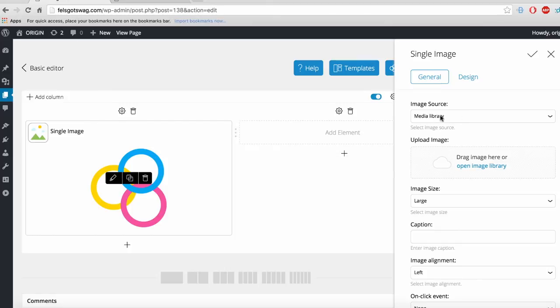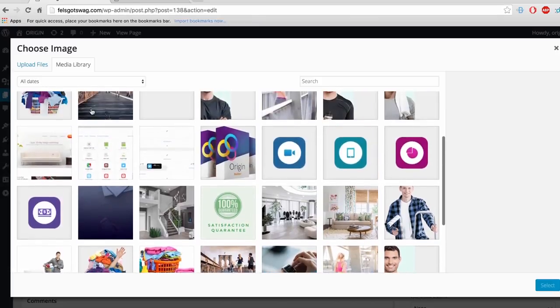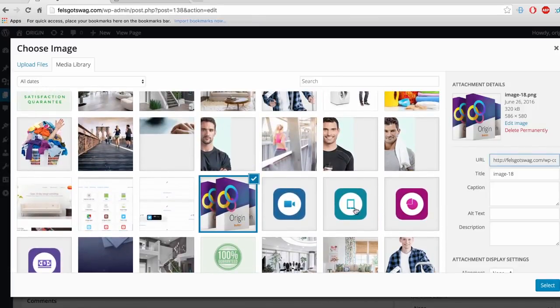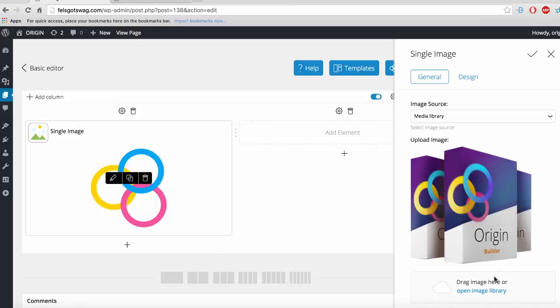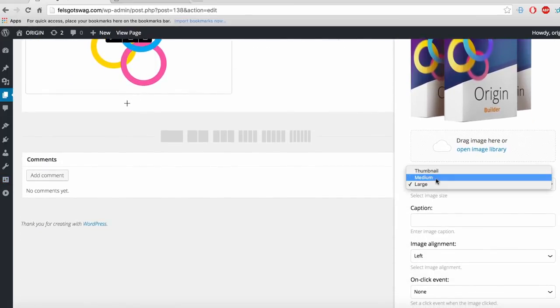So I'm on the General tab, and I'm going to import the image from the Media Library. I simply click this button, Open Image Library. And here I'm going to look for the image. There we have it. I just click Select, and you can choose the image size as medium, large or thumbnail. I'm going to leave it as large.